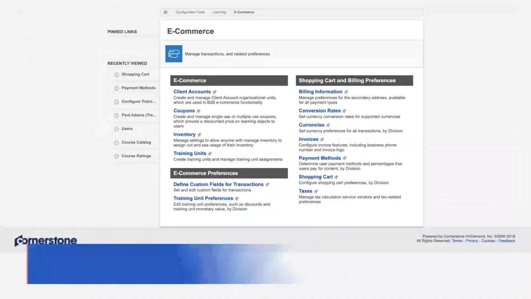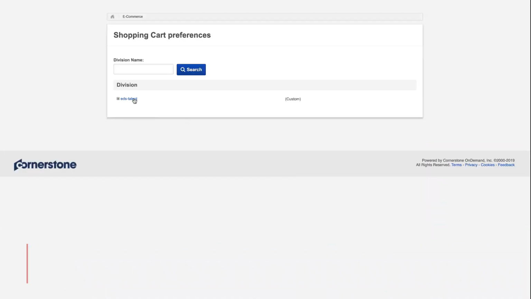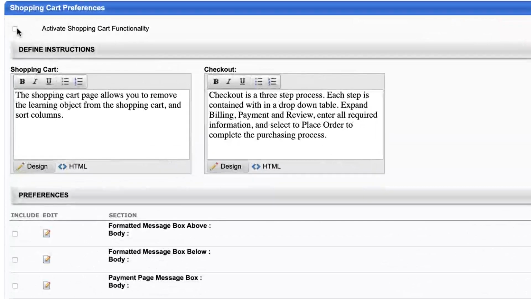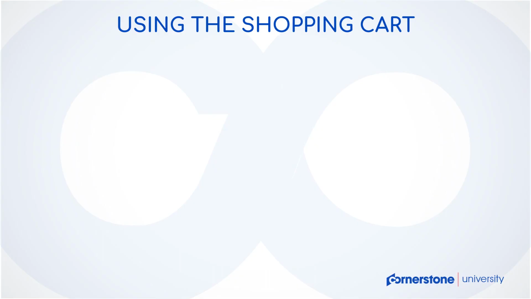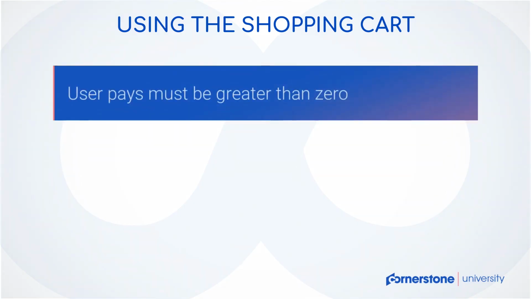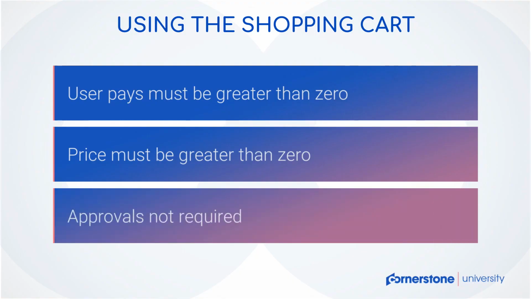Once you define cost allocations and payment methods, you configure the shopping cart preferences. Activate the shopping cart to allow users to purchase multiple training items at the same time and pre-purchase training. Otherwise, users must request the individual training and purchase each one individually. To use the shopping cart, several options must also be configured. The user pays allocation in payment preferences must be greater than 0. The learning object must have a price greater than 0, and the training must not require approval.